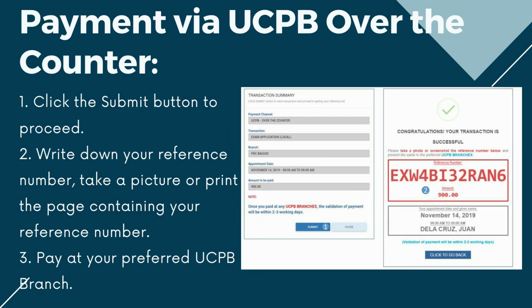Payment via UCPB over the counter. 1. Click the Submit button to proceed. 2. Write down your reference number. Take a picture or print the page containing your reference number. And then pay at your preferred UCPB branch.